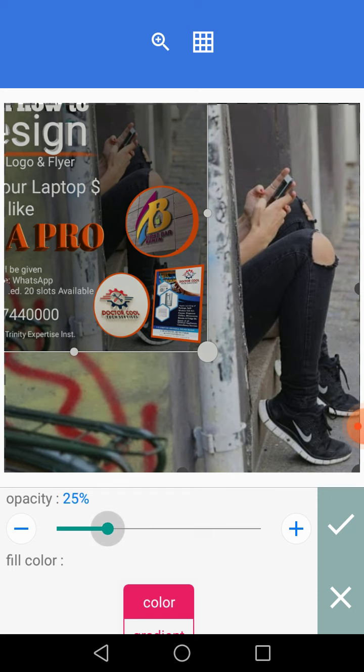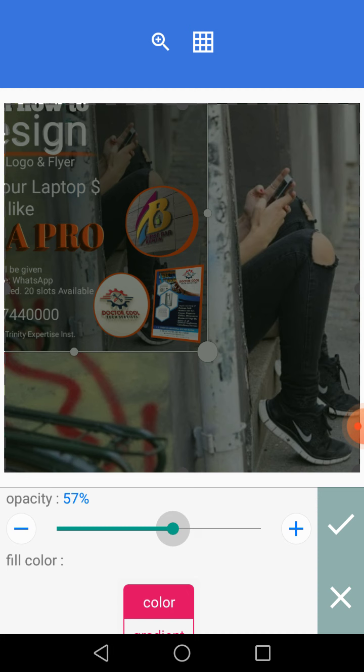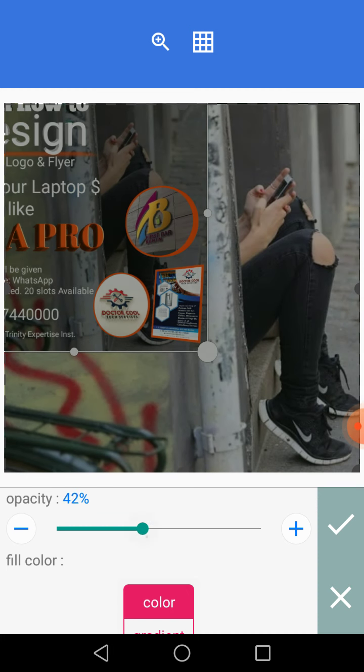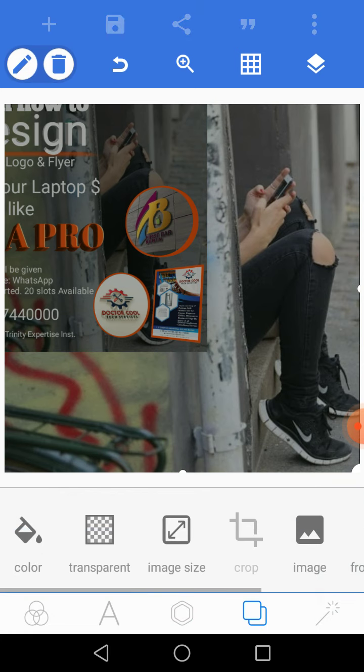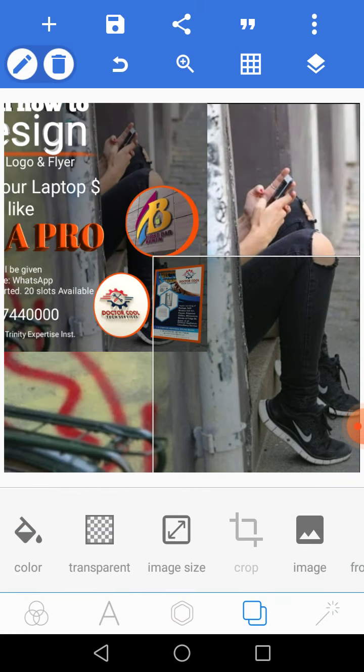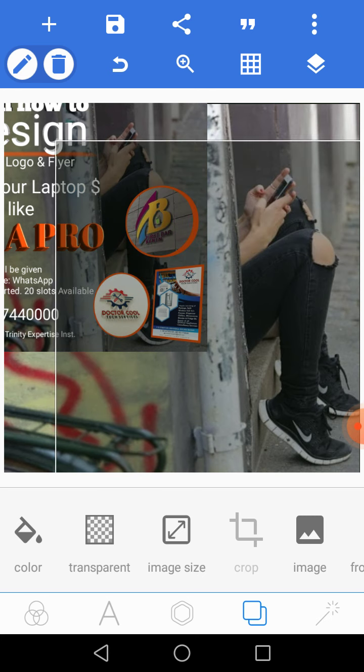So you can just add some color. Let me just use something like, okay, 32 is okay, or you can use 32. Let me just use 40 or 39, and you click OK. So that's your background. So you see the background is still moving.